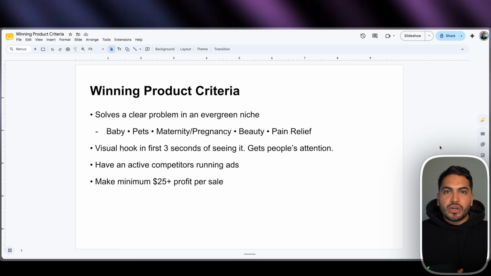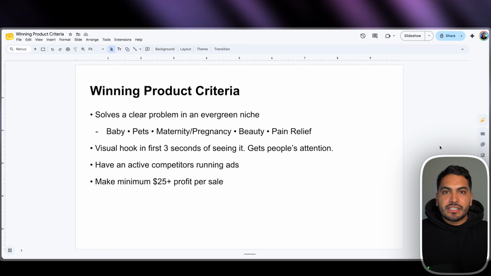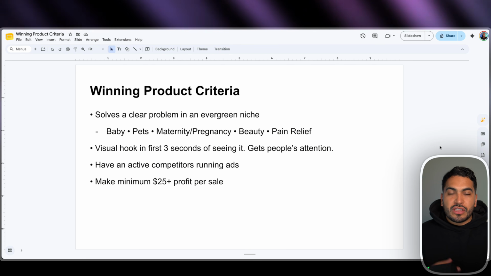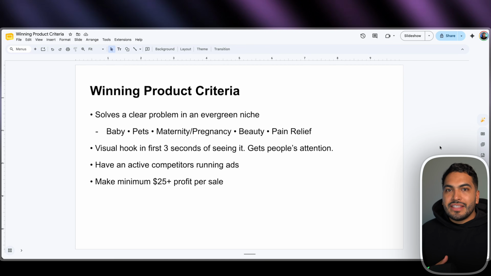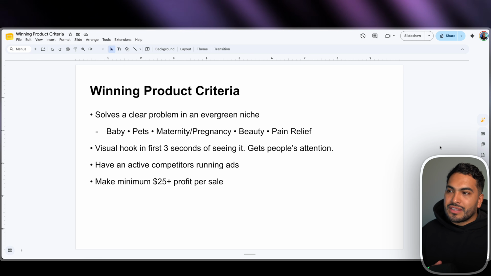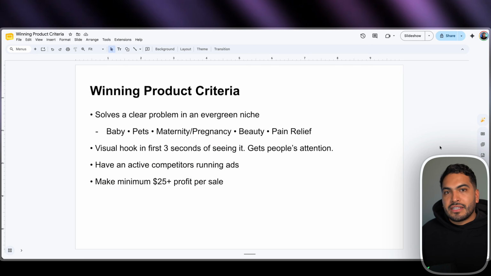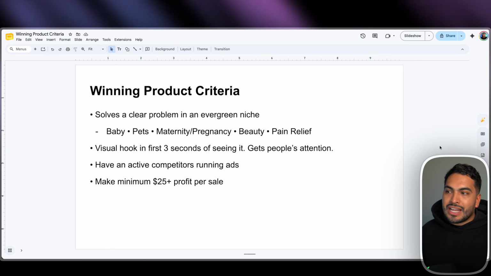Now that our store is set up, now that you guys have the success kit, let's go ahead and start product research. And the first thing that you need to know is the product research criteria. If a product fits within this criteria, then it's worth testing and worth building a product page for and adding to your store.